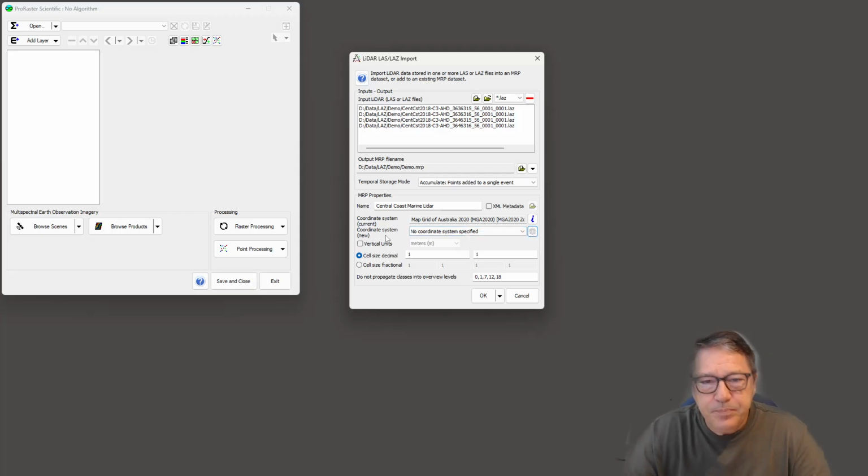Now, all of the coordinate data from all of the LAS and LAZ files that you import is expected to be in that coordinate system. So we're not going to do any kind of reprojection of any data as it comes in. We expect all of that data to be in that specified coordinate system.